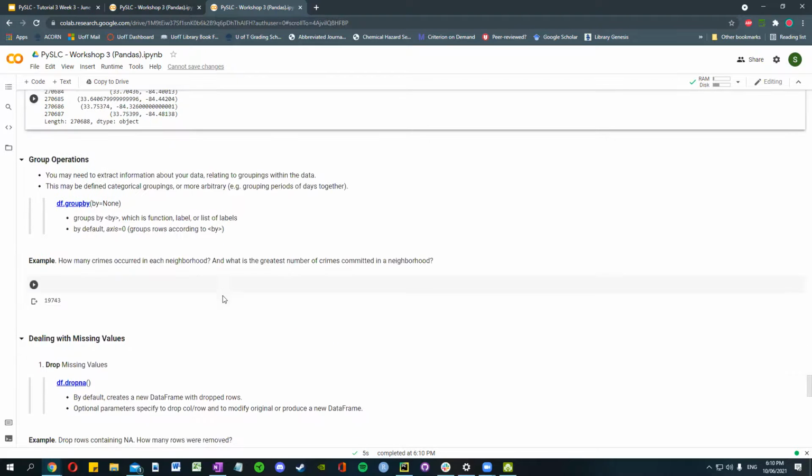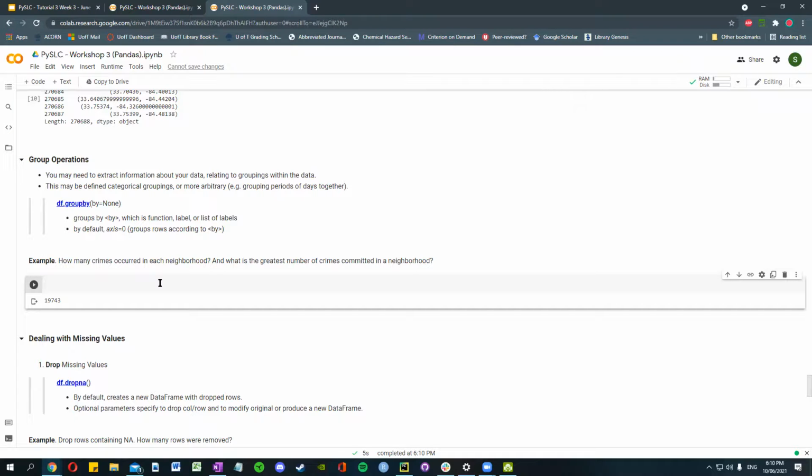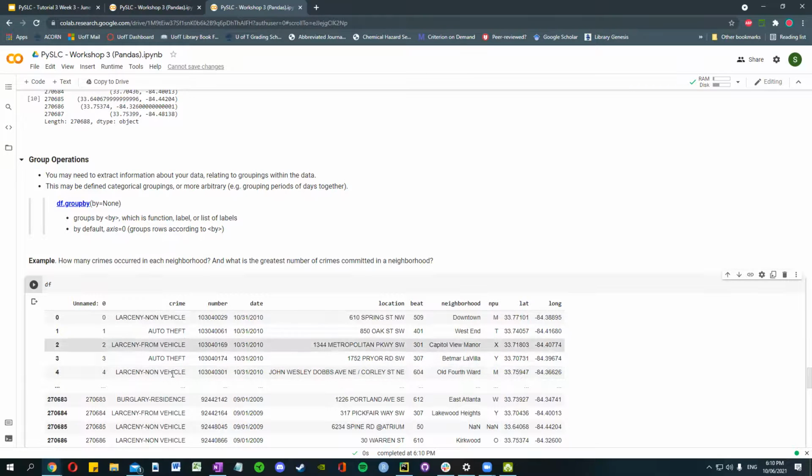Now we can talk about group operations. Sometimes your data has some particular grouping that you may want to take advantage of. For example, in this case, you can use crime, because there were only 11 crimes, and you can group these crimes. By default, you group by columns when you put anything into by. If you put in a string, it'll use the column with that name. So if I group by crime, it's going to group it by crime. If I put in a list of, let's say, crime and then date, it's going to group by crime and then by date.